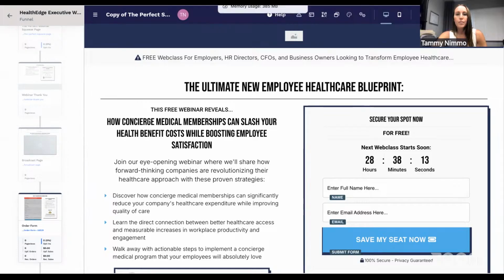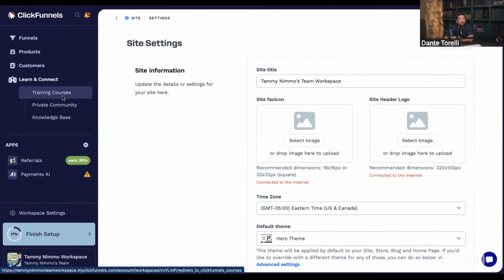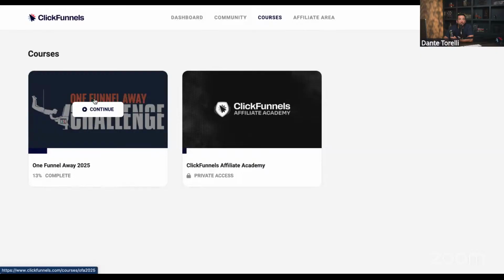Okay. Let's do it. Go to Learn and Connect, top left. I don't see Learn and Connect here. There it is. Learn and Connect. Nice. Then training courses. Then you'll see OFA 2025. There it is.